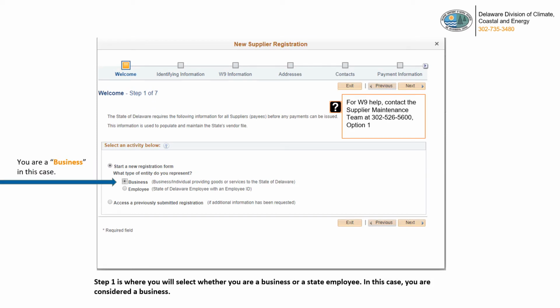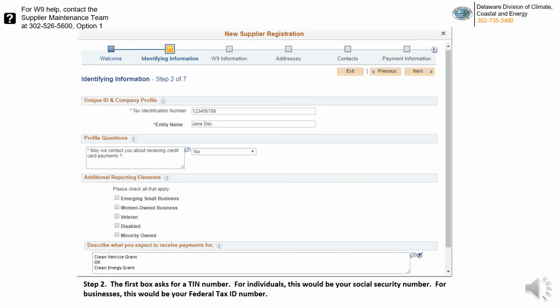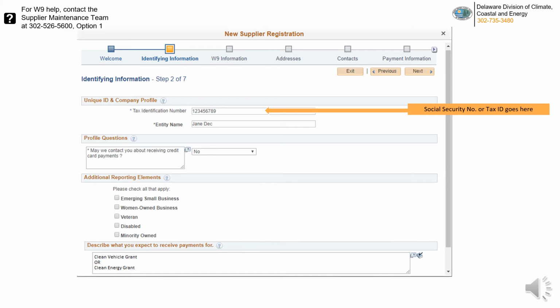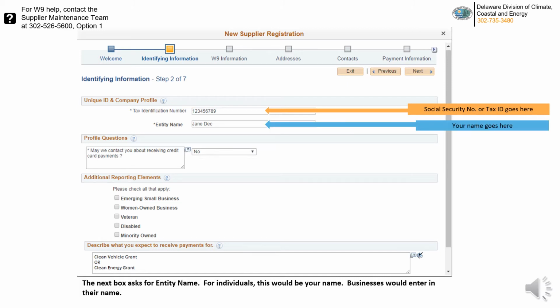Step 1 is where you will select whether you are a business or a state employee. In this case, you are considered a business. Step 2. The first box asks for a TIN number. For individuals, this would be your Social Security number. For businesses, this would be your federal tax ID number. The next box asks for entity name. For individuals, this would be your name. Businesses would enter in their name.